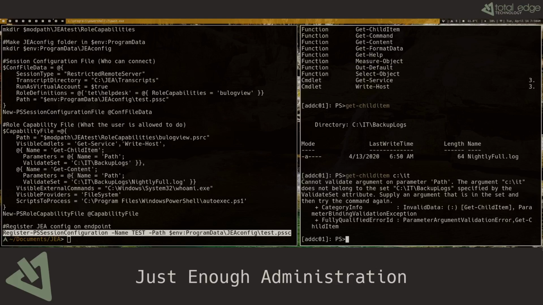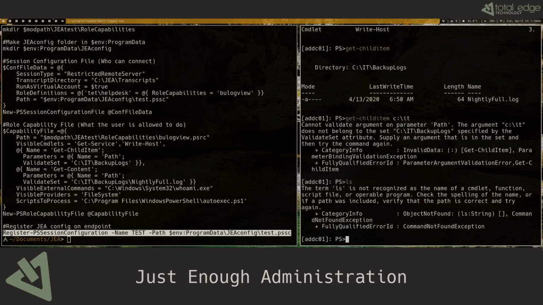Also, aliases will not work. So ls is an alias in PowerShell to Get-ChildItem, but it's not going to let that run either. So they can only run exactly what I told them to do.